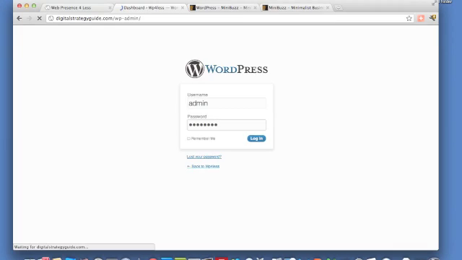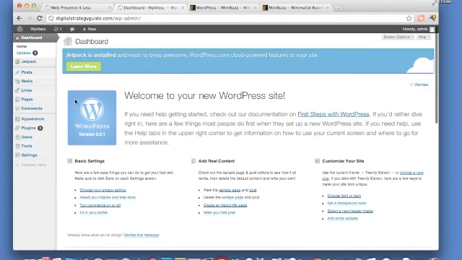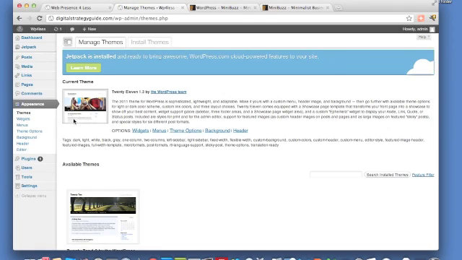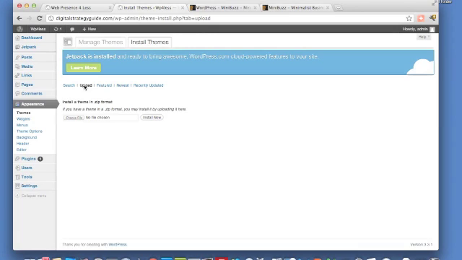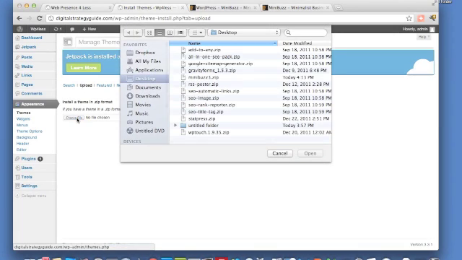Once you're in the back end of your WordPress site, you're going to want to navigate to Appearance. From Appearance, you're going to click on Themes. Under the Themes toolbar, you're going to want to go to the top and click on Install Themes. From the Install Themes menu, you're going to want to go to Upload. And then from here, you're just going to want to choose the file off of your computer.